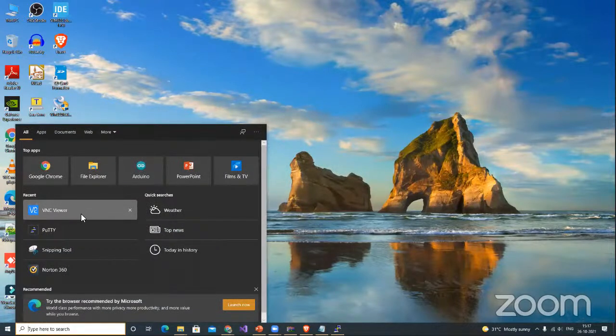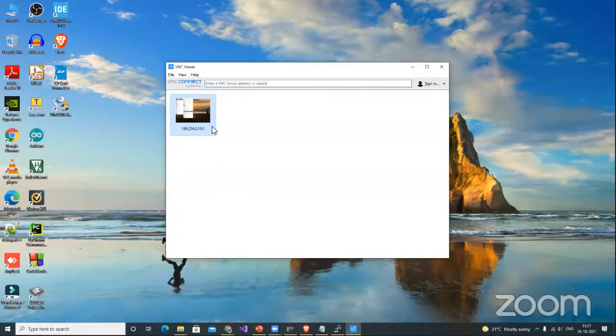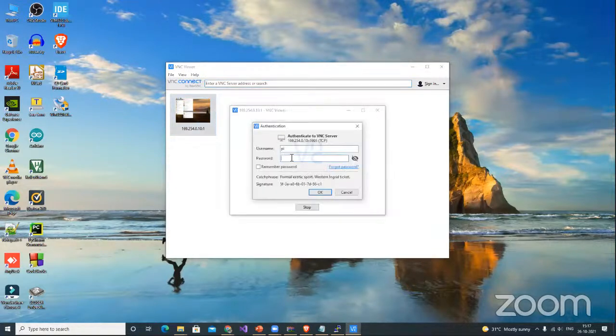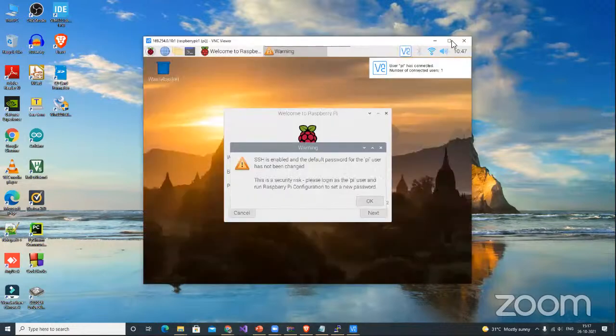I have already selected this PC because I have used it multiple times, so it is already there. Otherwise you have to enter the address here. So I'm just going to enter it here. The password is raspberry. Just give OK, and then it's fine, I think.